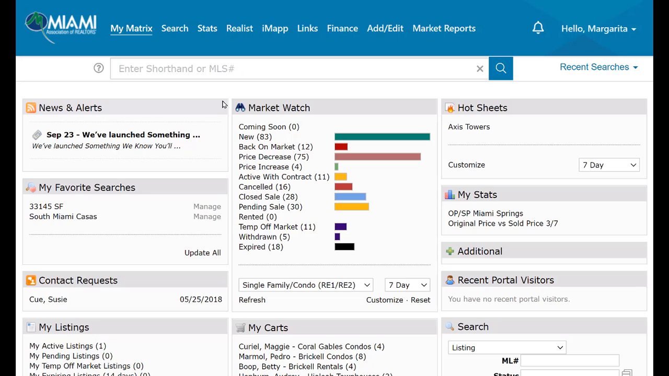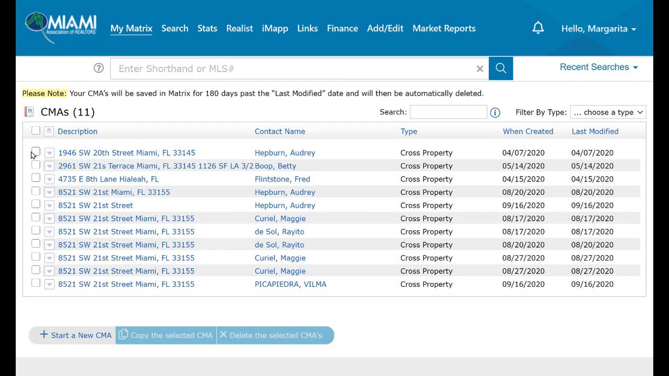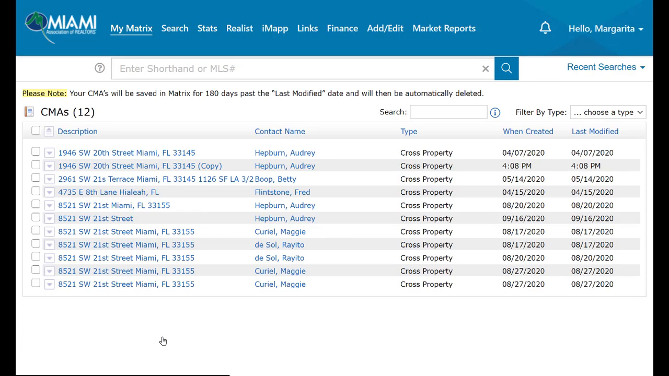In order to keep track of accurate snapshots of that market in Matrix, they've given you the option to duplicate a CMA and modify that duplication. You would simply hover over My Matrix and click on My CMAs. Select the report you would like to update by checking it off, and then at the bottom of the screen, click on Copy the selected CMA.